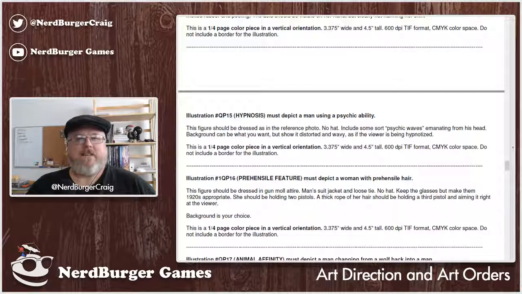That's your little lesson on art direction from NerdBurger Games, at least according to my particular experience. There are other ways to do it, I'm sure, and there are other art directors and creators who will say, no, I do it this way. Find your style, find your way of doing it, but this is how I do it.